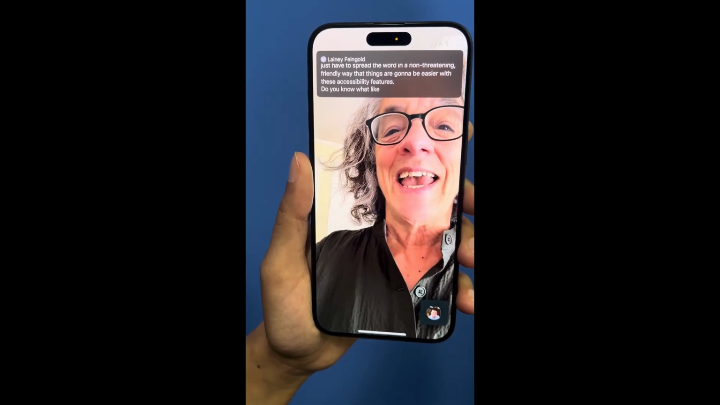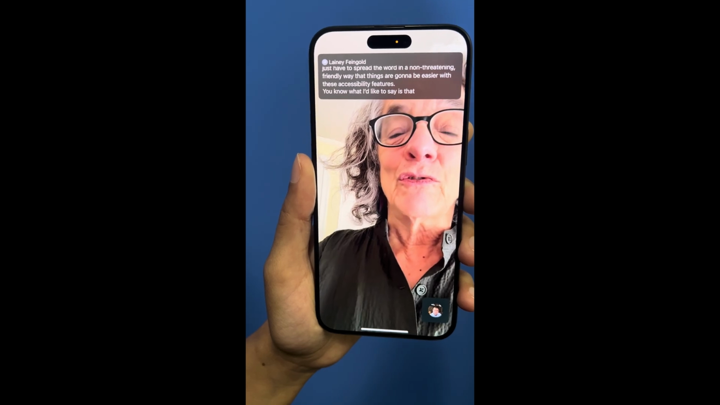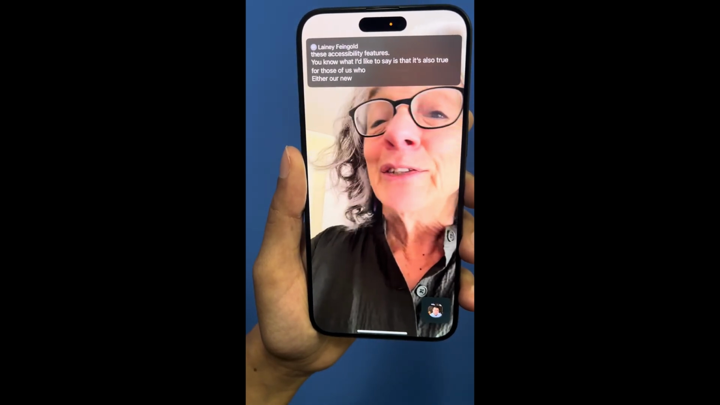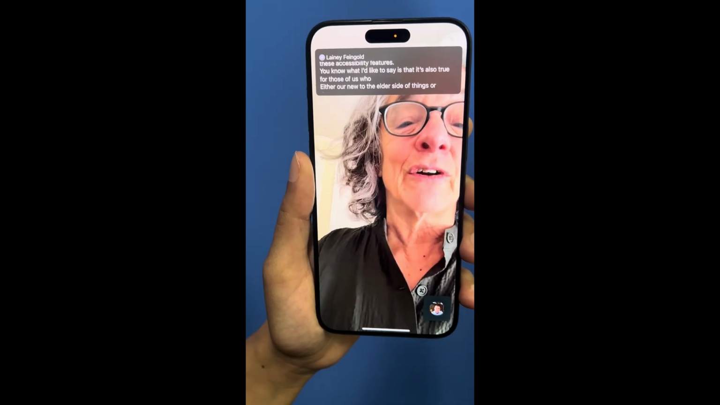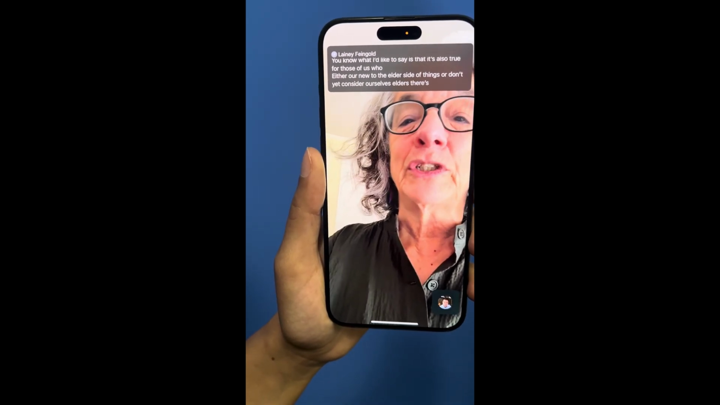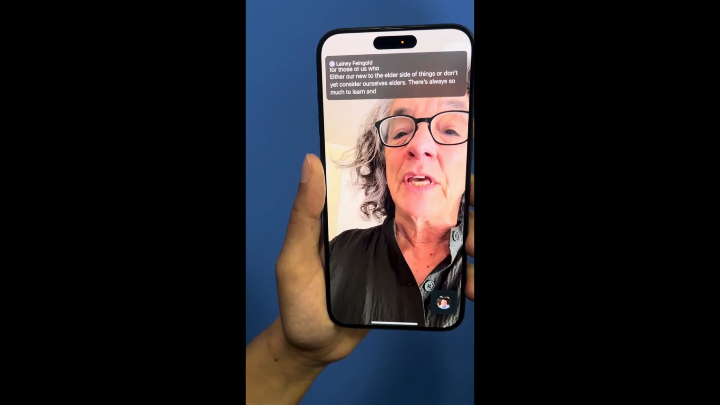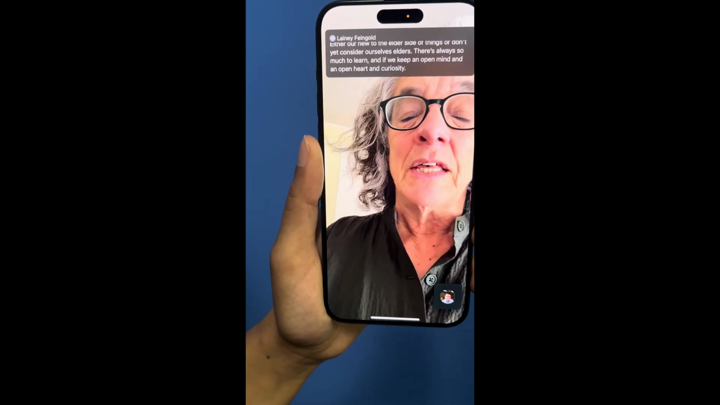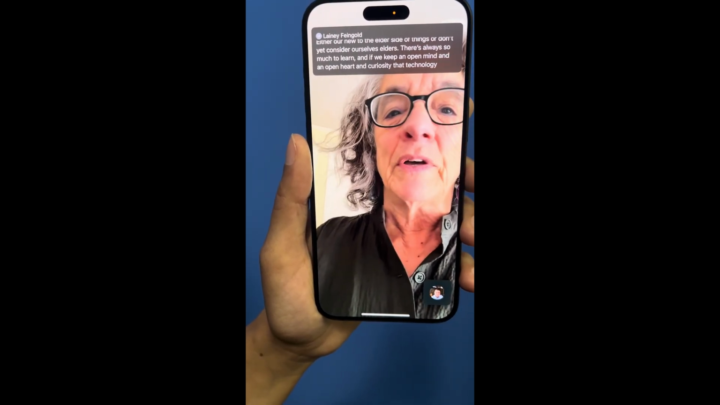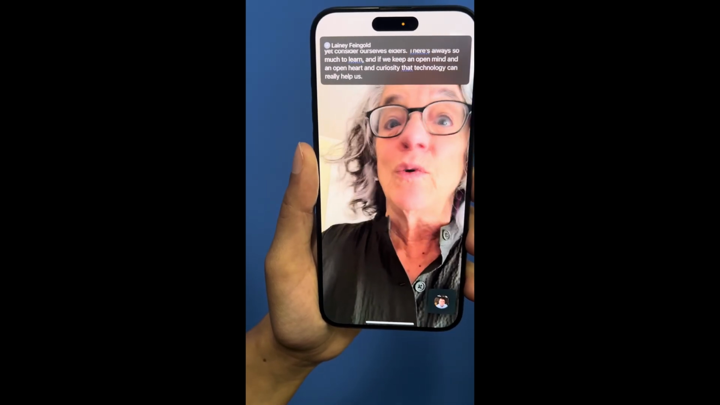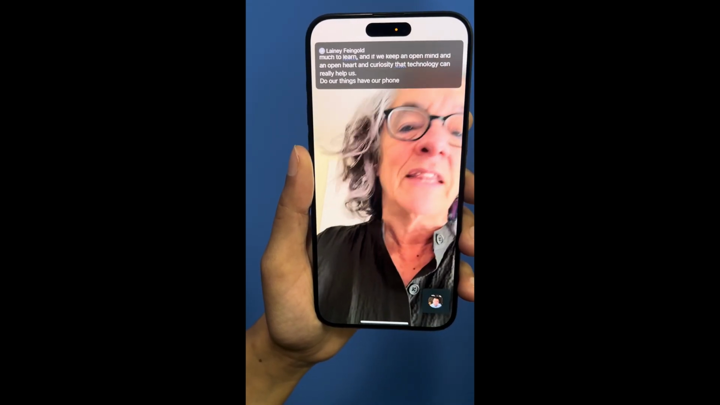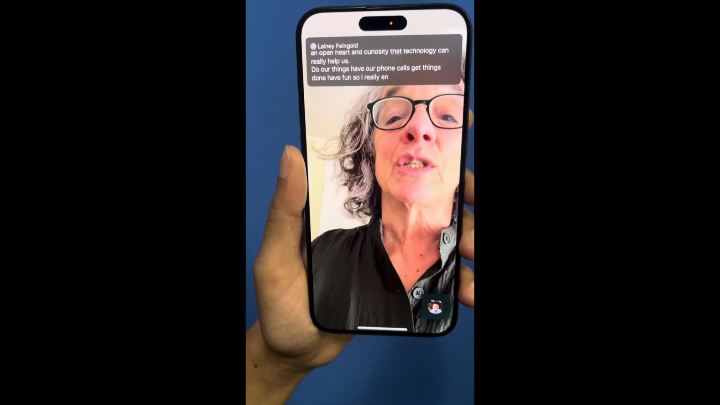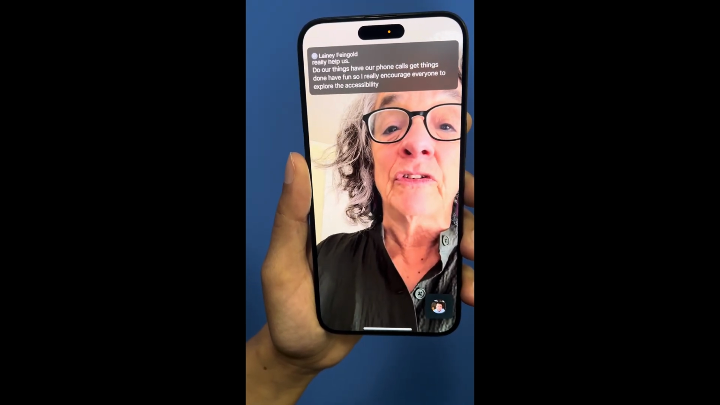What I'd like to say is that it's also true for those of us who either are new to the elder side of things or don't yet consider ourselves elders. There's always so much to learn. And if we keep an open mind and an open heart and curiosity, the technology can really help us do our things, have our phone calls, get things done, have fun. So I really encourage everyone to explore the accessibility options.